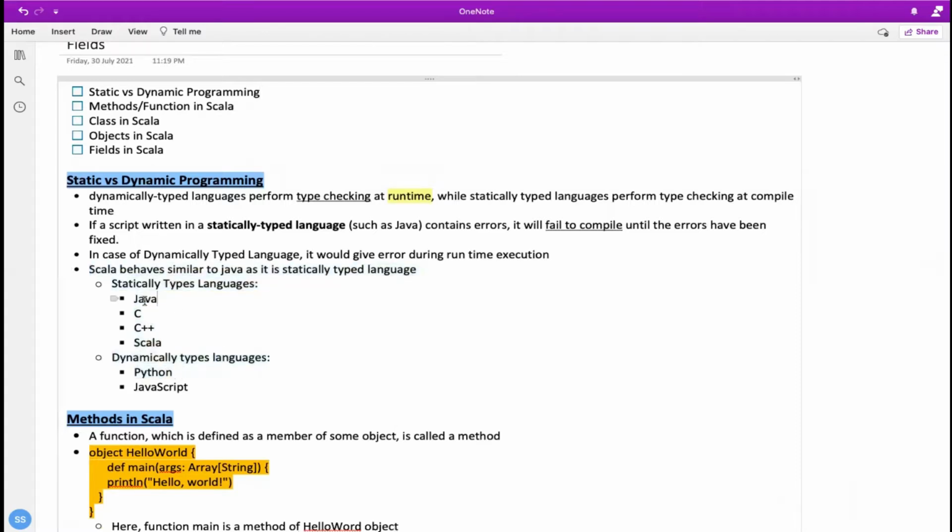Like Java, C++, and Scala, they are all statically typed. It means whenever you write a program and then you compile, all the type checking would be performed during the compilation. So unless you fix those errors, you wouldn't be able to execute that program. This is the same thing I have written over here. Unless you fix those errors, you wouldn't be able to execute that code. That is why it is called statically typed. So Java, C++, and Scala are all statically typed languages.